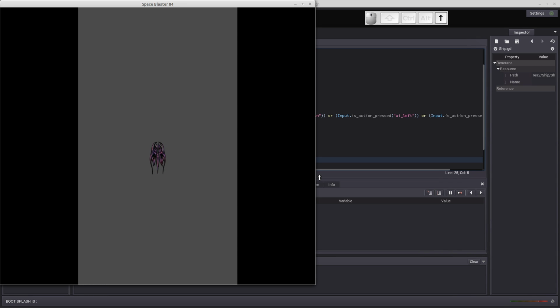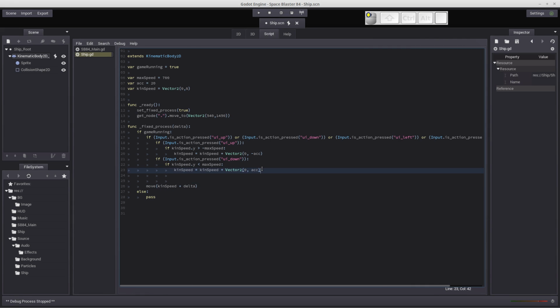And you can see that I'm applying that acceleration and deceleration just by every time I go through that fixed process. I'm only adding 20, suggesting that it adds 20 to the acceleration of the ship in the direction that I'm using the arrow keys. So that's perfect. That's exactly what I wanted to do. Now we just need to add the left and right.